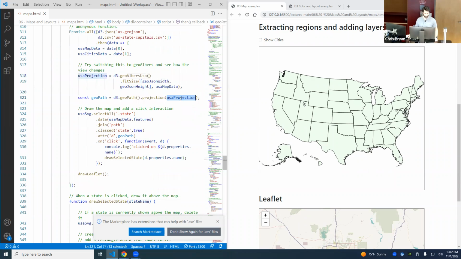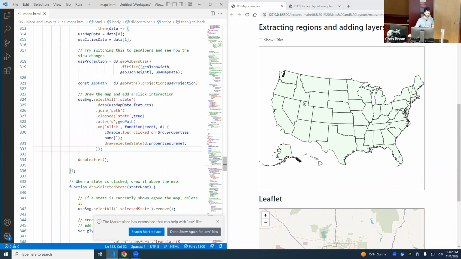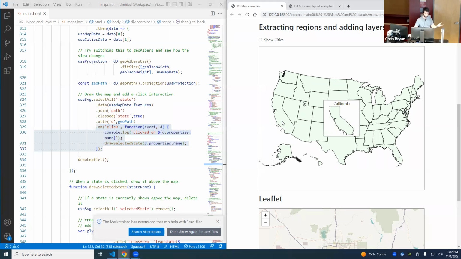So we'll define our projection using our USA projection and our GeoPath, and then we'll draw the map and put a click interaction on it. If I do a click, that's when we're going to draw the selected state that I click on, like that.